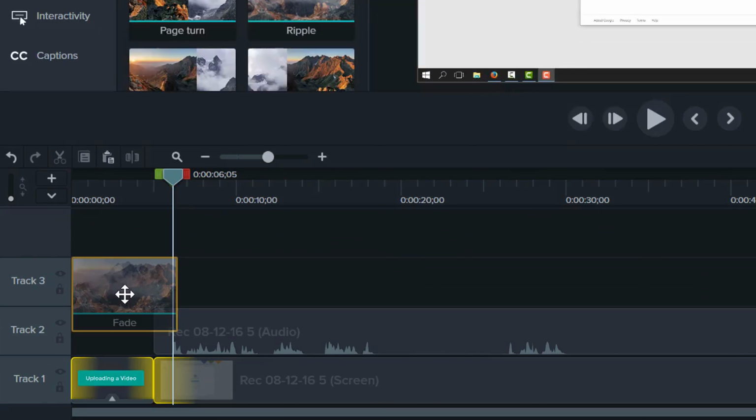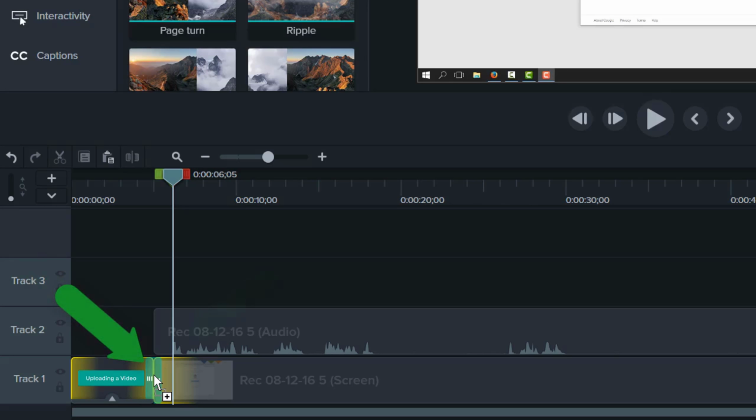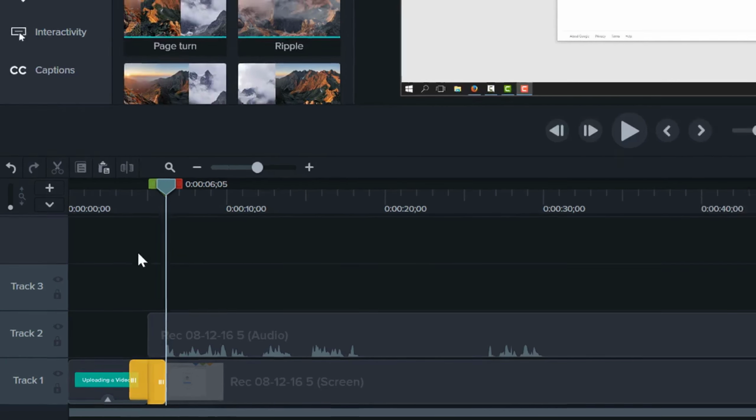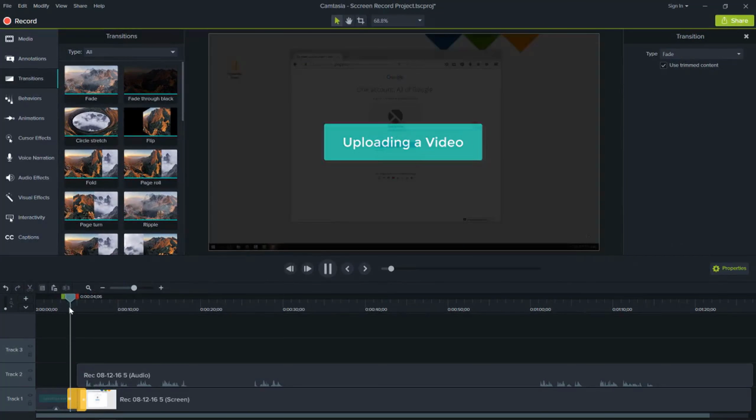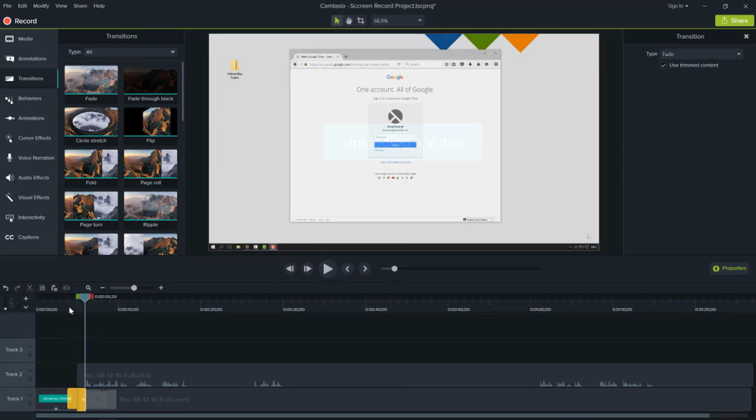Clips on the timeline highlight to show where the transition can be applied. And where two pieces of media touch each other, the transition is automatically applied to the end of the first and the beginning of the second. To change the duration of the transition, click and drag the ends. To delete a transition, click the transition and press delete. This is looking pretty good.